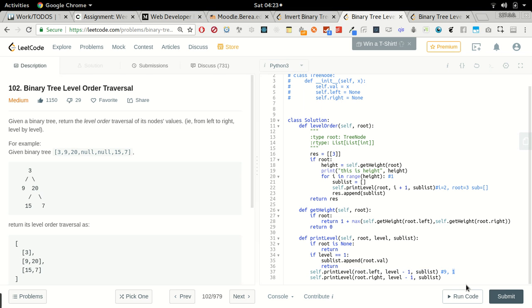So alright, we did that, and then we also pass a sublist into it. Our sublist is empty. Now this function is going to wait until this recursive call is done. So this recursive call, once it's done, then we go to the next one. Alright, so this is called, and where do we go?